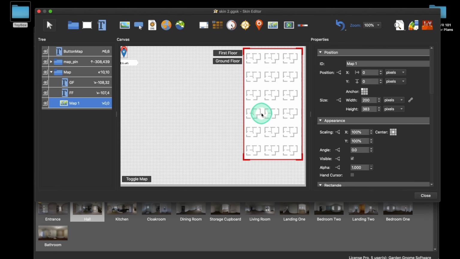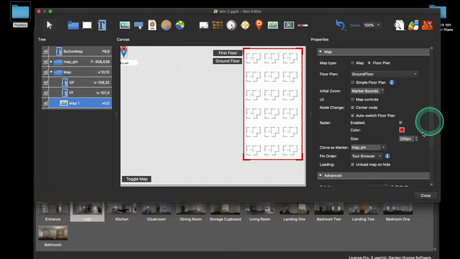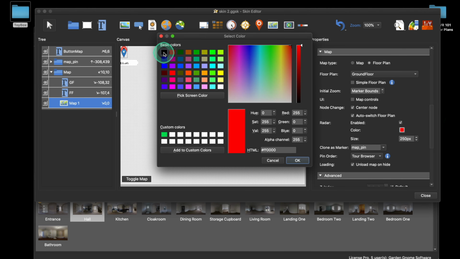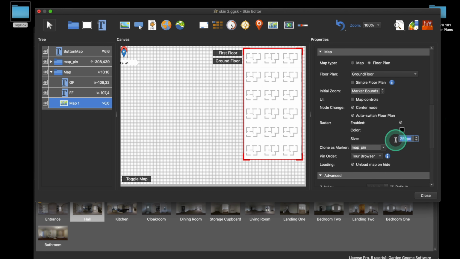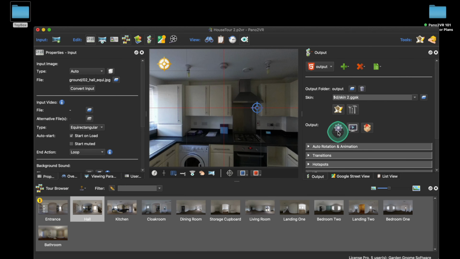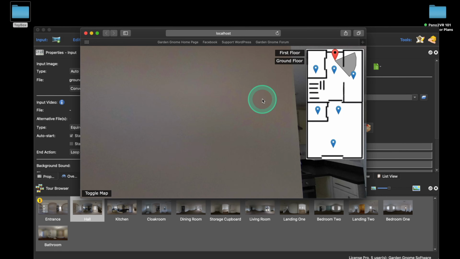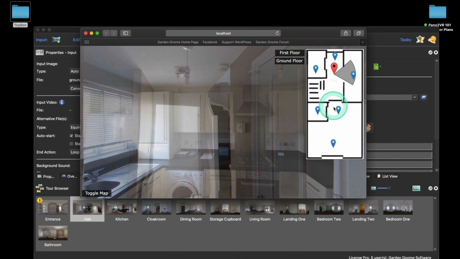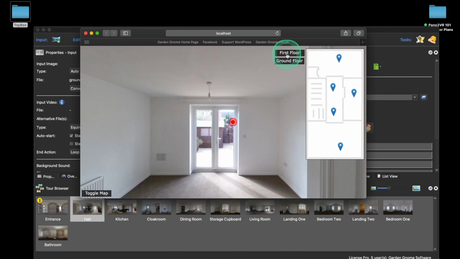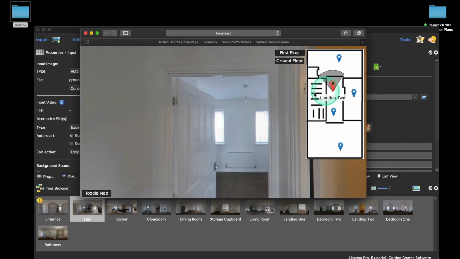Other options in the map element, we can change the color of the radar beam. We can even turn the radar beam on and off if you don't want it. We can change the size of it. So as an example, I'm going to change it to black, and I'm going to change its size to say 75. And let's see what that looks like. And here it is. So that's it now, a little bit smaller and a little bit more manageable, and we can move around. We can go to the first floor and do whatnot.